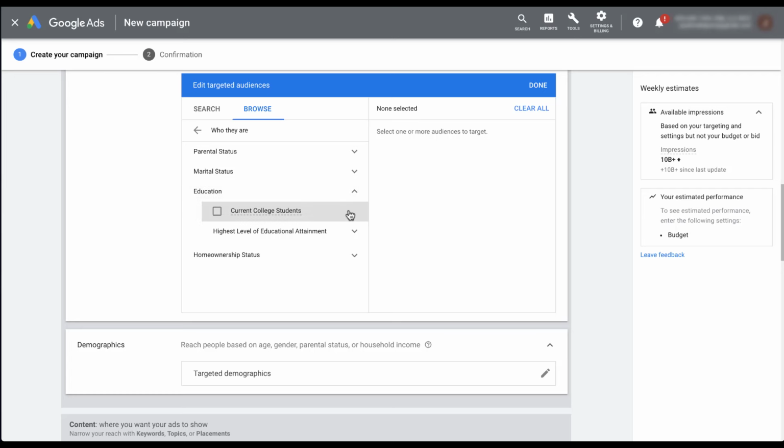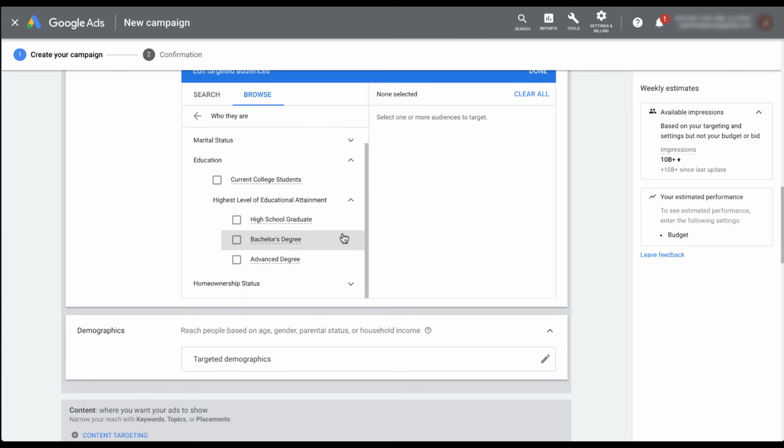Education, you can either target people who are current college students, or you can target them based on the highest level of education attained. So they've got things for high school graduate, bachelor's degree, and advanced degree. So it's not the most robust set of targeting, but it is something to kind of lean into different levels of education if you need to.